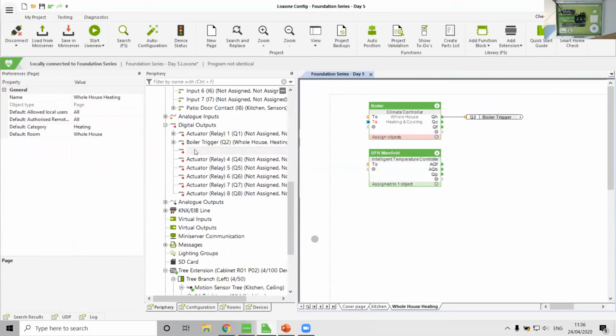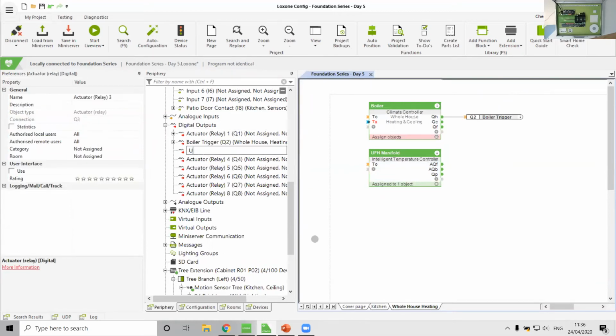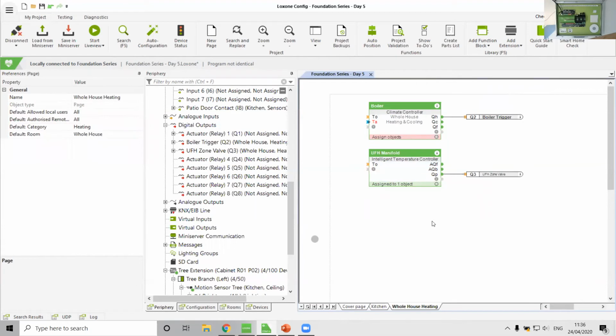Then we need a relay for the zone valve. So relay underfloor heating zone valve. And as I said, we're going to do this heating system like you would typically, where the relay from the zone valve, I believe it's the grey and orange core, would be wired to the manifold pump. So we don't actually need to trigger the pump directly.